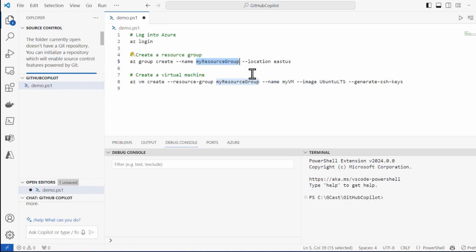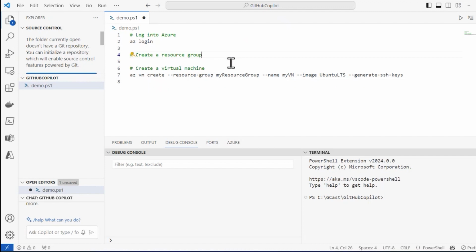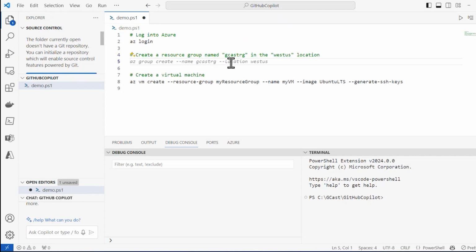I could go and edit it after the fact, either to correct a mistake that it made, because remember, it's not 100% always accurate. You're still the pilot. It's just the co-pilot. Or maybe I want to be more explicit about this. So why don't I do this? I'll say get rid of that and say create a resource group named GCastRG in the West US location. Let's do that. And now, because I gave it that information, it's a bit more deliberate about what it's going to create. Things like that.